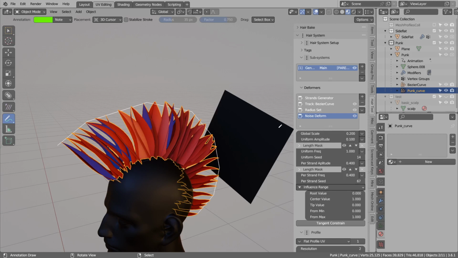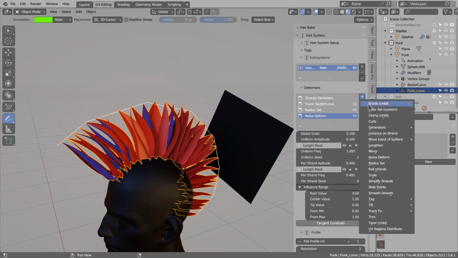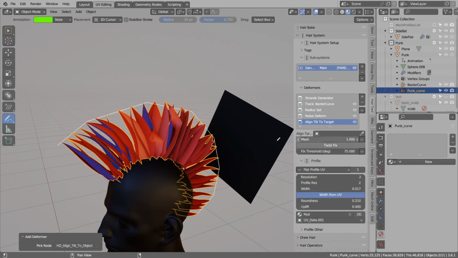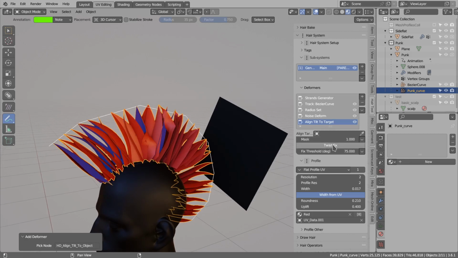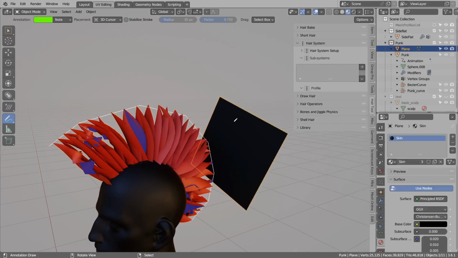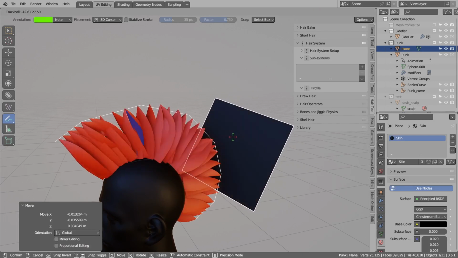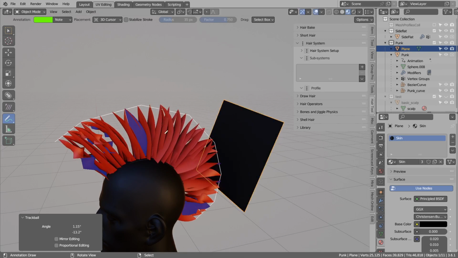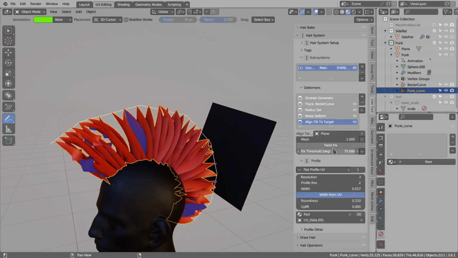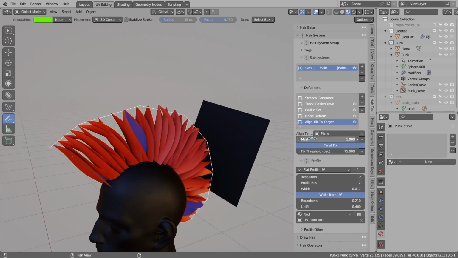Now let's see how the align tilt to target works. So from the deformer list I will add tilt align to target, and it has exactly the same parameters as normal align to the source surface, except you can pick a different object. So in here I will click on the picker icon, left click on the mesh, on the plane I created, and when I rotate the plane you see the haircuts are aligned to this mesh. If you see some ugly twisting happening, just use the twist fix button. This is exactly the same as in the normal align to the source surface deformer.